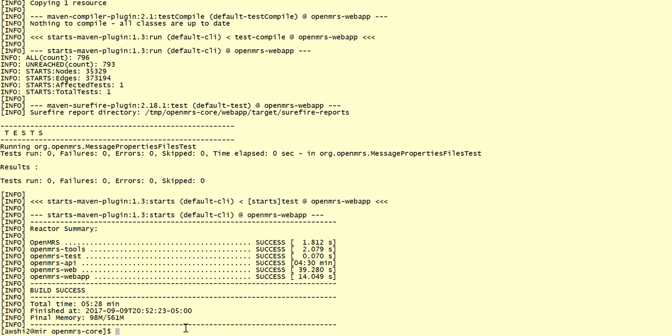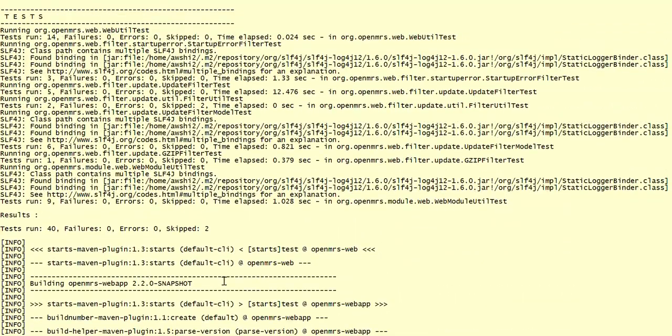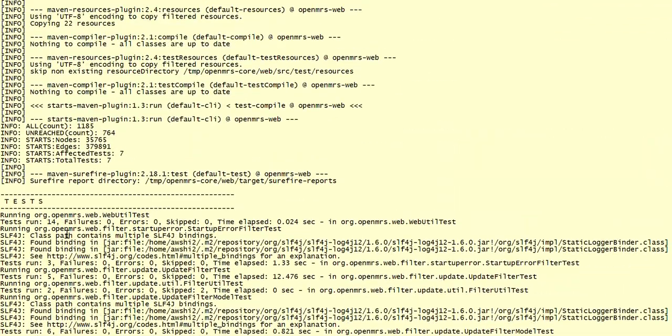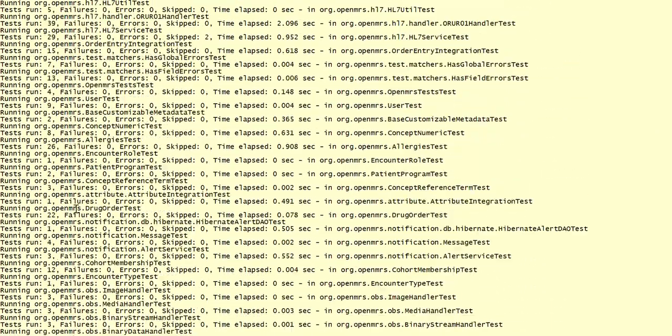Skipping ahead to the end, we see that this entire run took over 5 minutes, and in the process, we've run all the tests, which are many tests within OpenMRS Core.